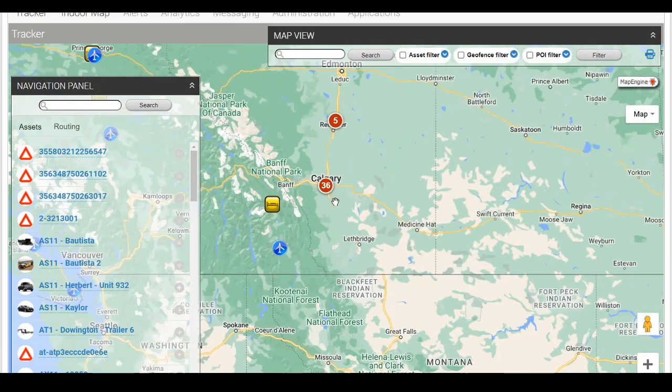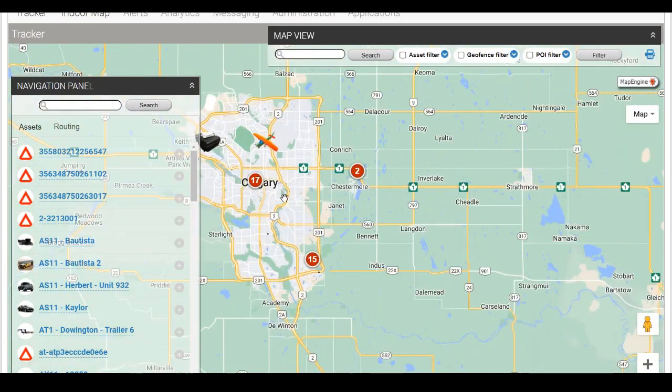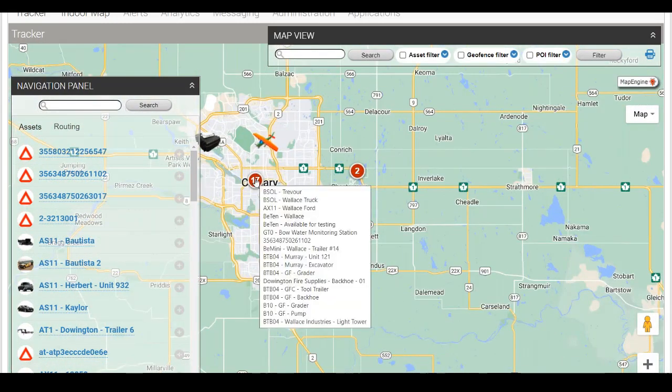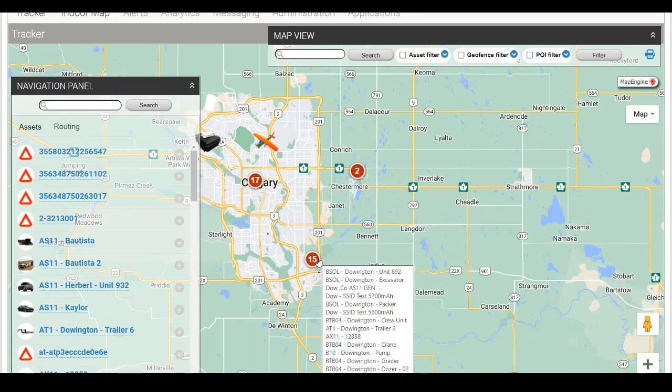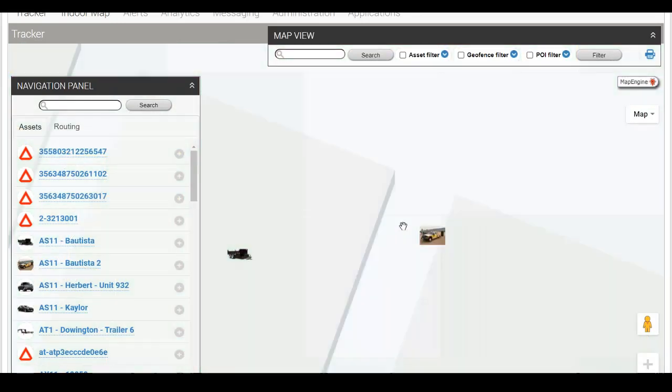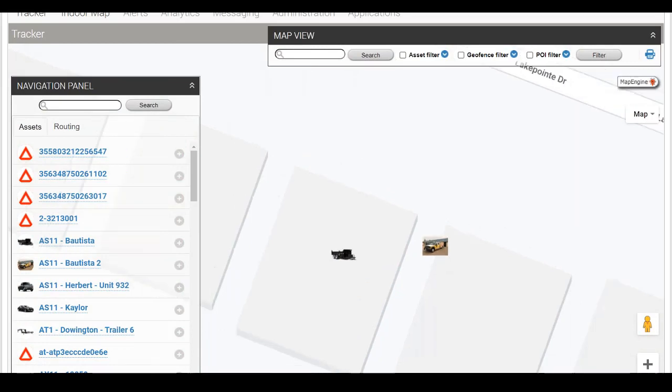So as I zoom in, the numbers disappear or they get smaller, but you then begin to see assets. If I hover over here, I'm going to see a list of all the assets that I have in this area. If I hover over here, I'll see a different set, and another set over here. But if I click in here, I'm going to see the actual images of the assets that I have.